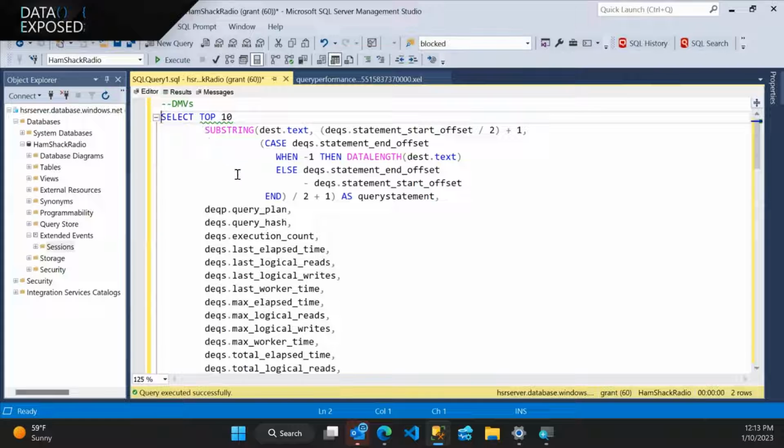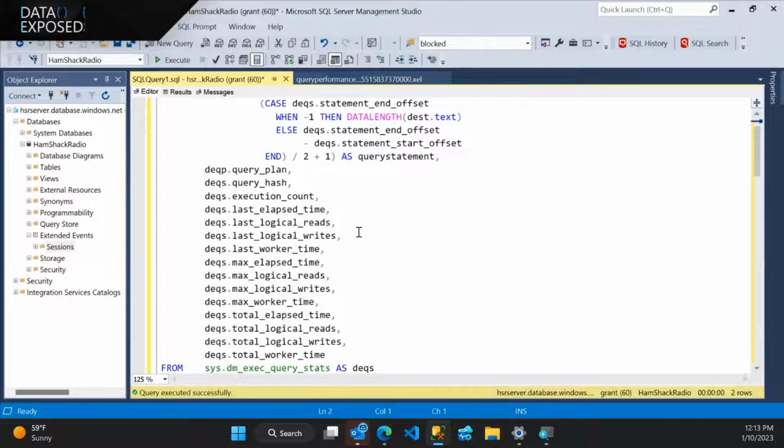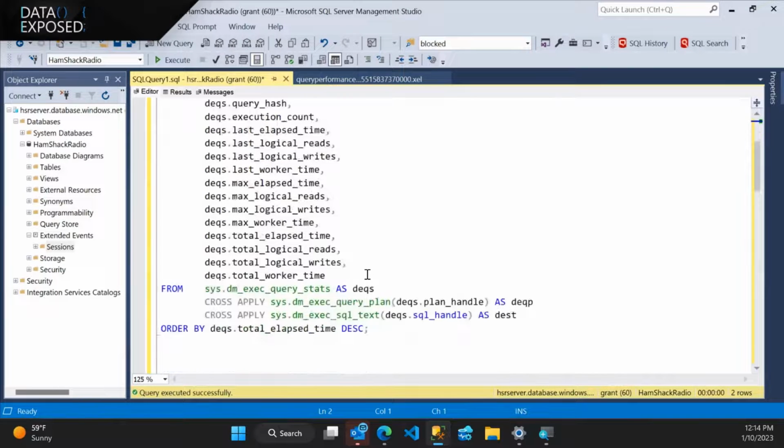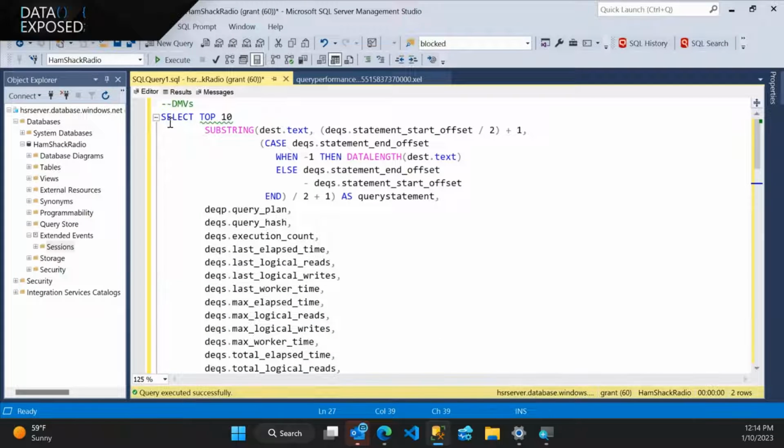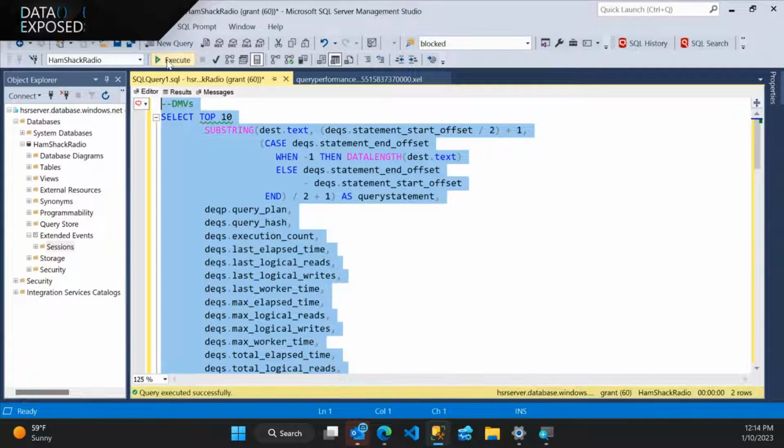And I've got a really simple little query. It's doing this top 10. It's pulling in the query, the plan, the hash, logical reads, logical writes, and it's sorting it all by elapsed time. So you can see the top 10 longest running queries inside your system. Let's go ahead and execute that against my system. This is all, by the way, live stuff. I'm showing it to you now.